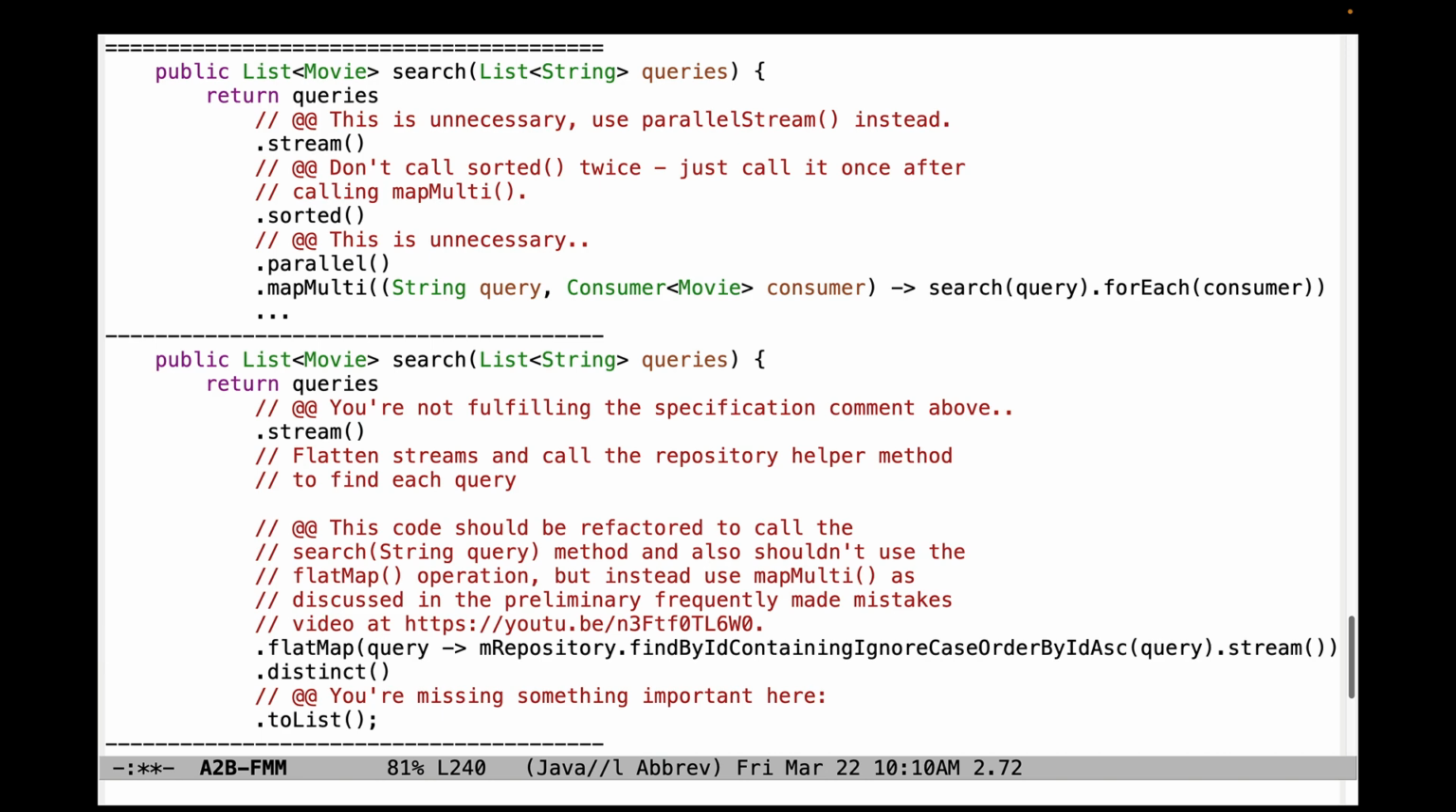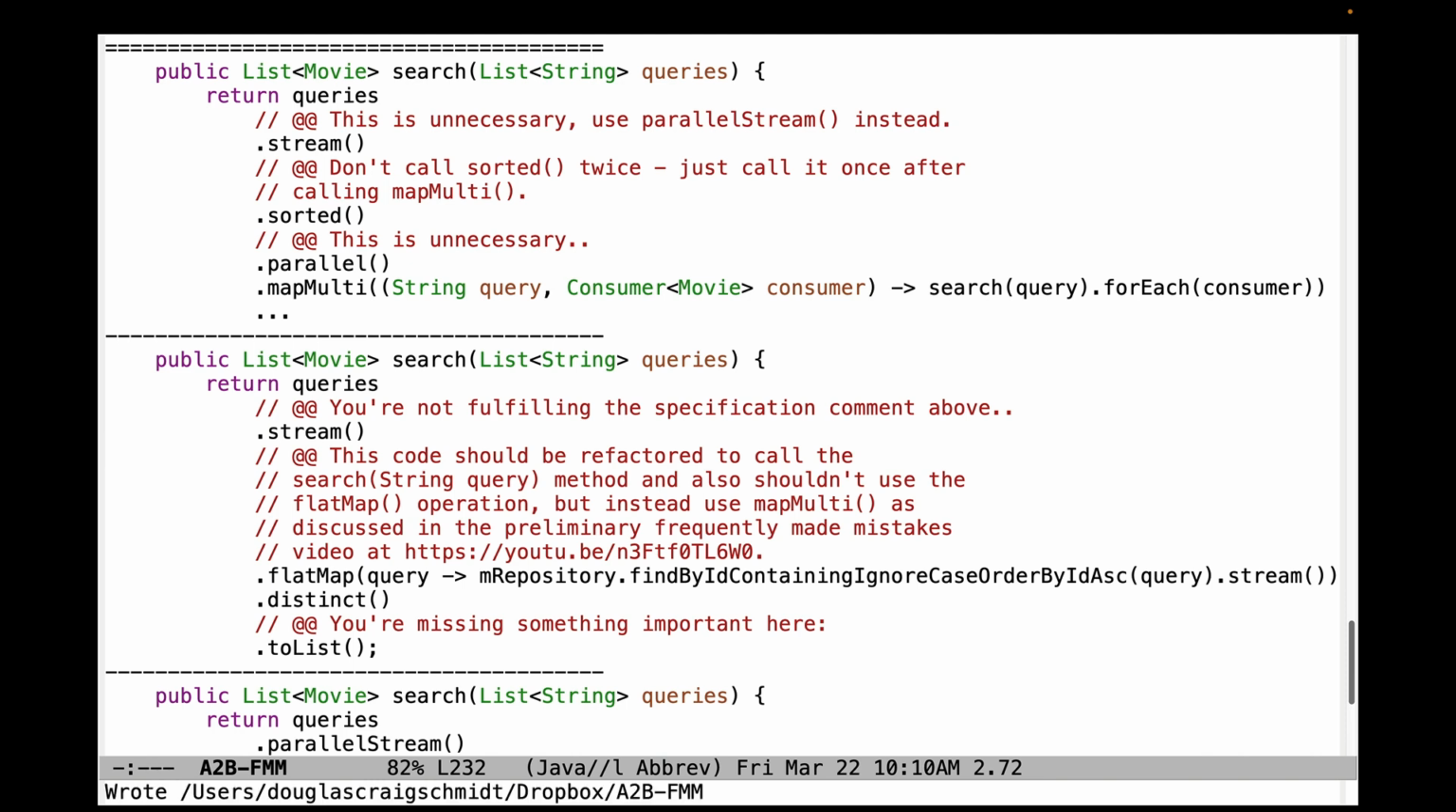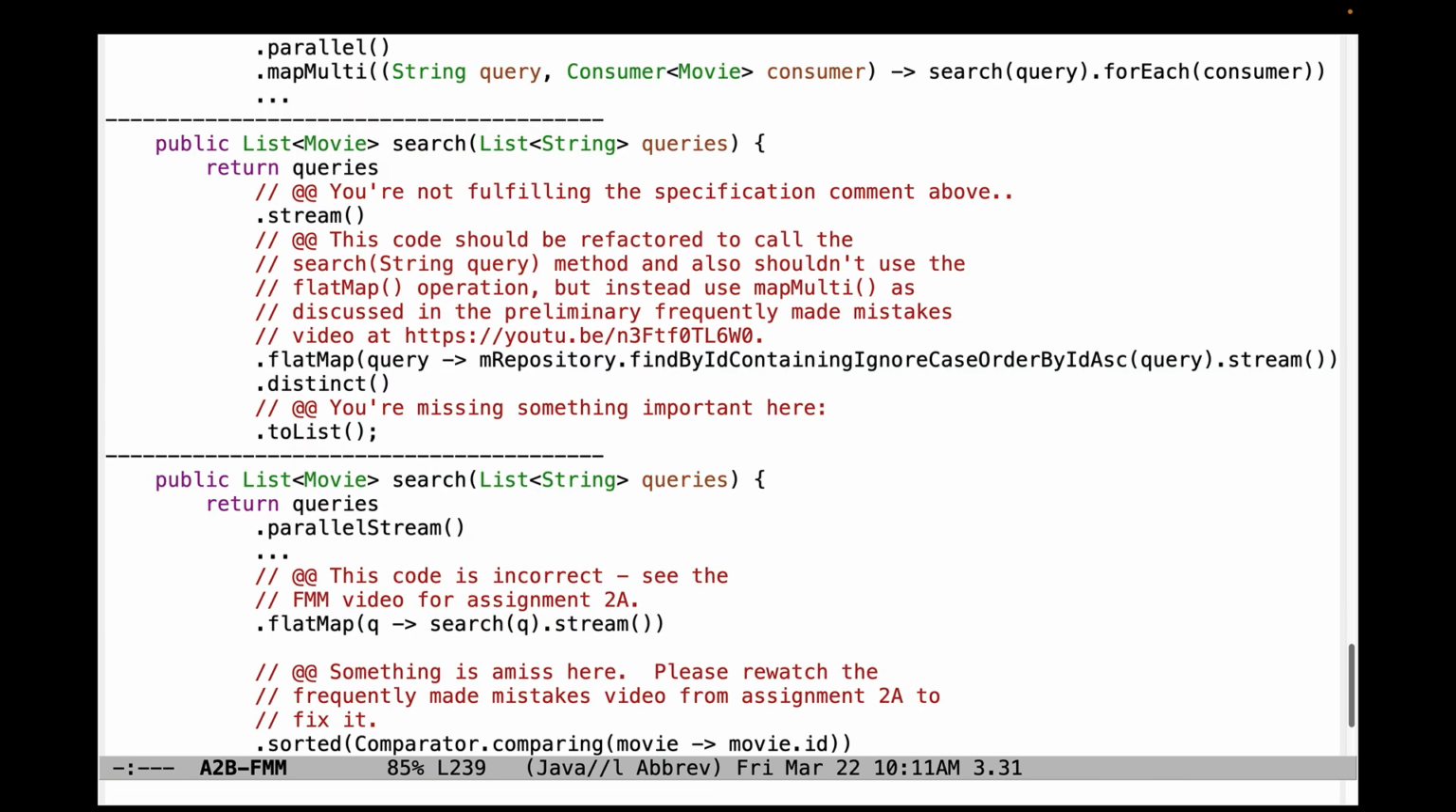Don't use flat map. I talked about that, and you want to make sure that you use map multi instead of flat map. That's discussed in the preliminary frequently made mistakes video. And also make sure that you update the code to use the latest version of the unit test, which will flag this as a problem. And this implementation is missing something important here because it's not fulfilling the spec. So take a look at the specification for this method to see what you should be doing here.